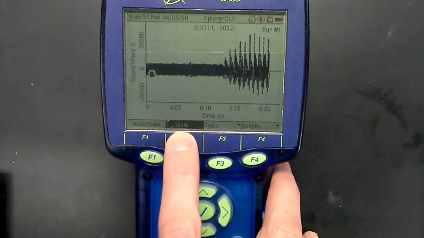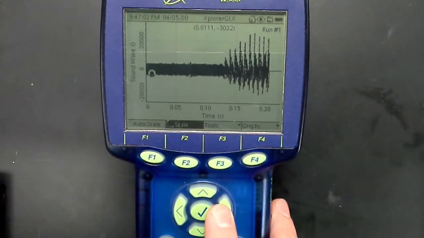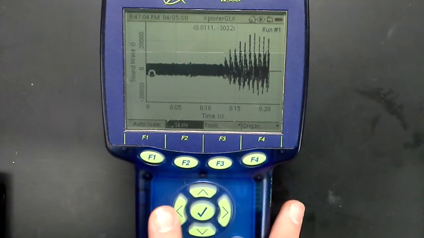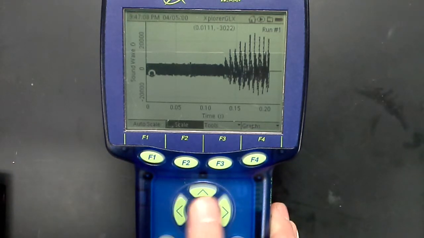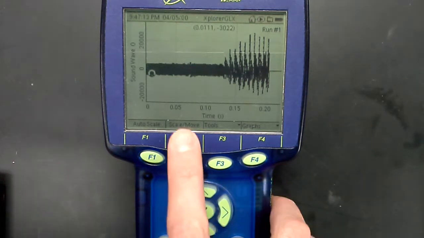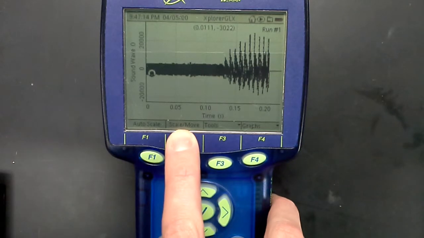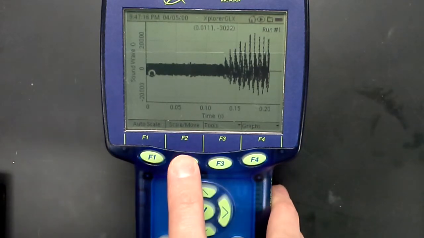And now while scale is highlighted, I can adjust the horizontal scale. I can zoom in with the right key, zoom out with the left key. I can zoom in and out on the vertical scale, in with the up key and out with the down key. So you see after a minute it times out there and goes back to scale/move.